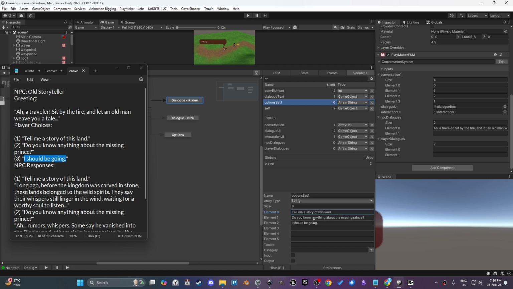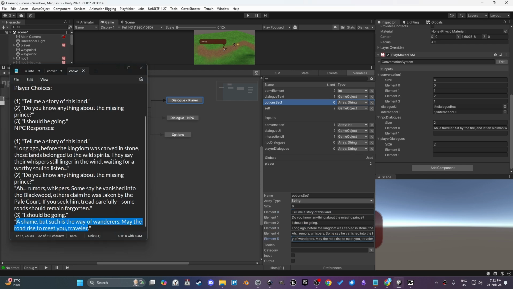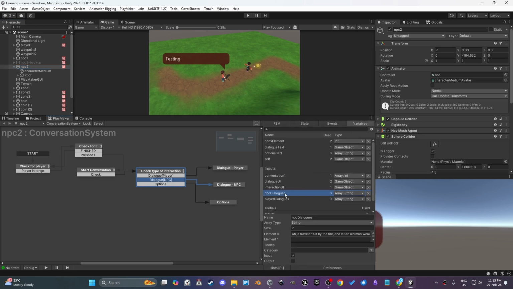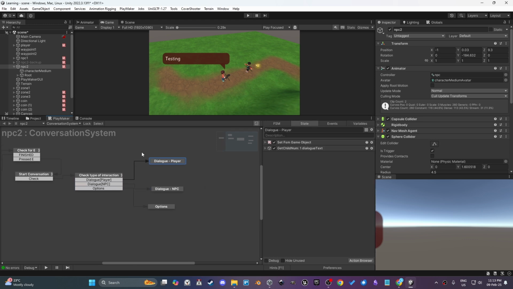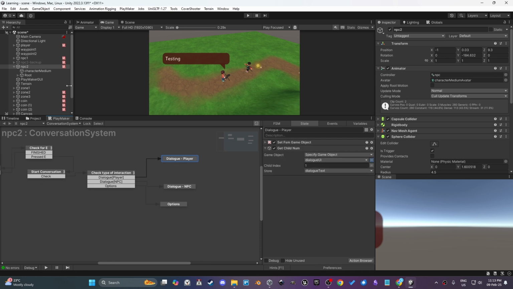So we have 3 options, and the next 3 are going to be the responses for each of them. I'm going to paste a smaller version of the answer. There we go. So once the options are populated, we can go ahead into the individual states and flesh them out. For the dialogue player, I'm going to get the dialogue UI's child index 1, which is going to be the dialogue text, and this game object is going to be stored as dialogue text.